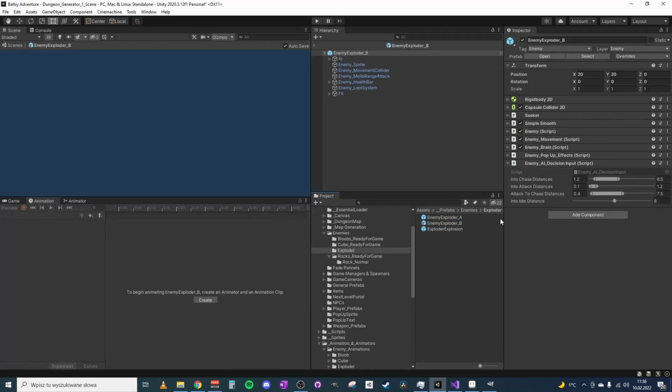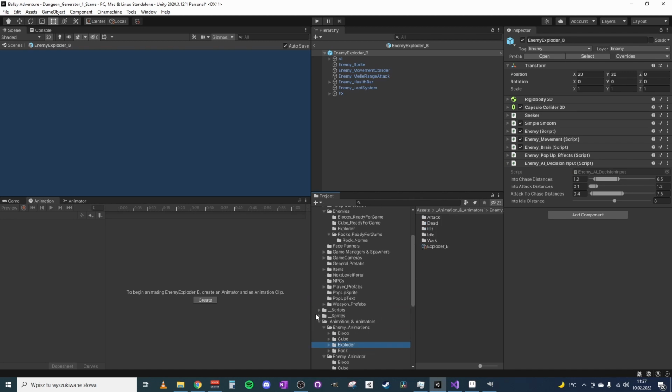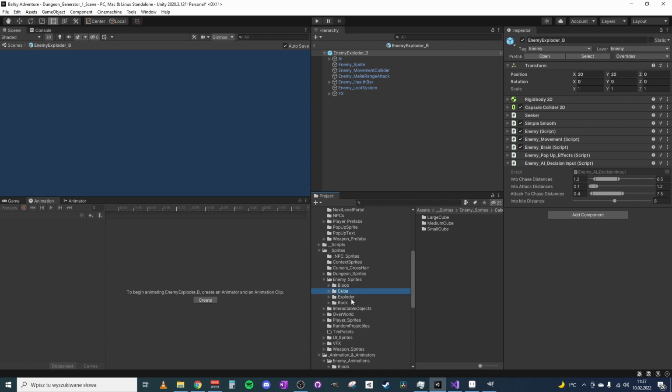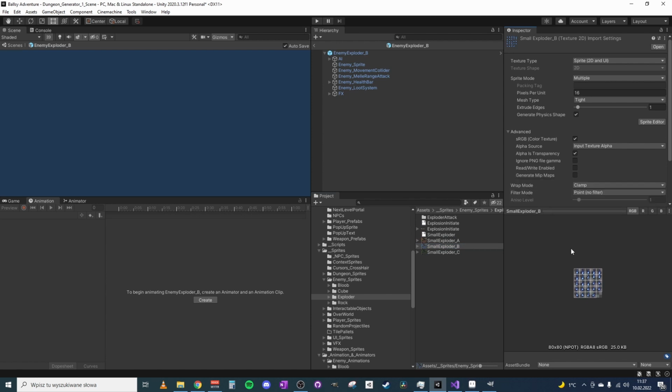You need to remember a couple of things. Where are my sprites? Just to warn you, you have to remember that a new variation of the enemy needs to have the same number of frames. It does not need to be exactly the same type, it can be a different type of enemy, but it has to have the same number of frames for every animation, for example for idle, for run, for attack, and so on.